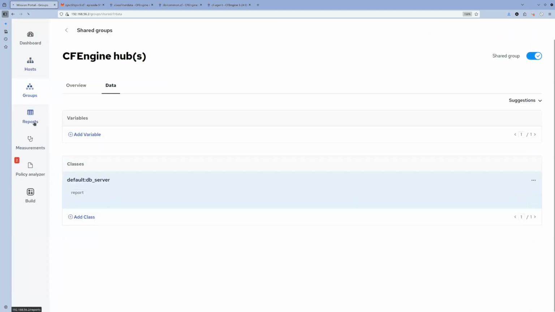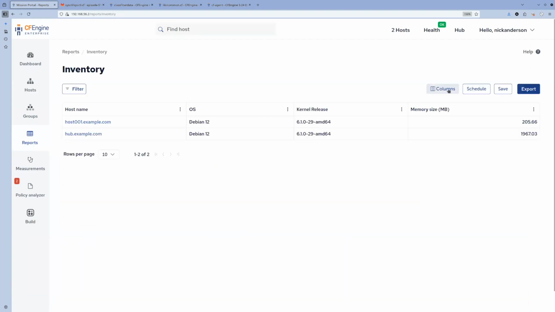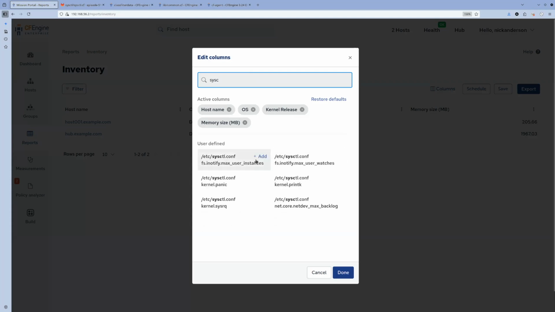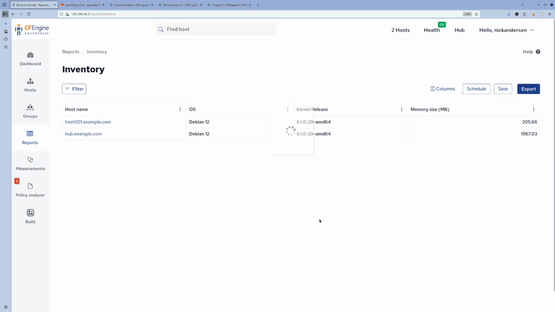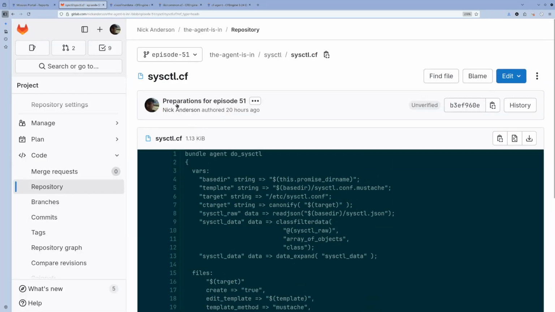Oh, I guess I didn't need to do that because we could just see it straight up on the thing. I did add inventory to inventory the sysctl stuff from the file, but it's not as fun to look at. So anyway, that was great fun.